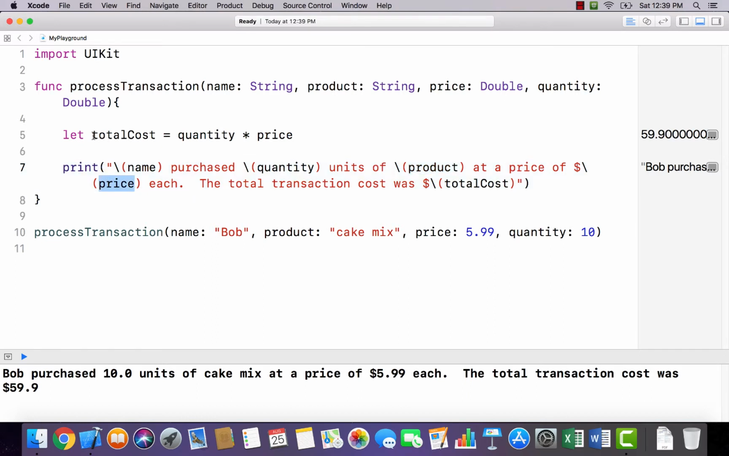And of course we calculate total cost inside the function, and that total cost gets placed right there. So Bob purchased 10 units of cake mix at a price of $5.99 each. The total transaction cost was $59.9. Unfortunately, at this level of knowledge of Swift programming, we don't really have a way to make it 59.90, and we don't really have a way to get rid of this 0.0 right here, so this is a small issue that we have to live with for right now.